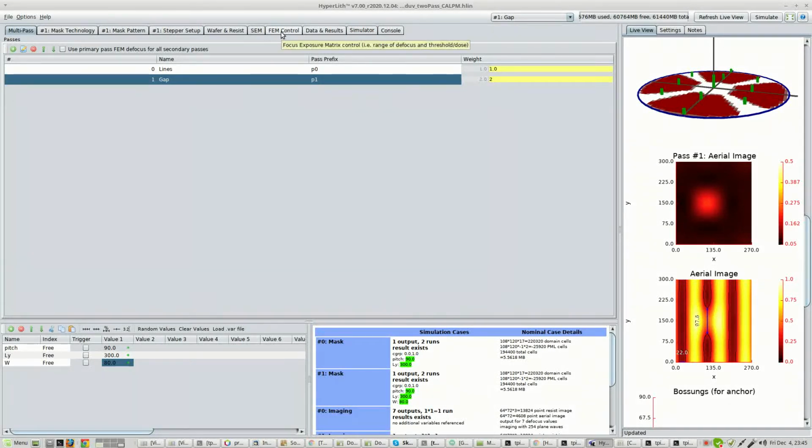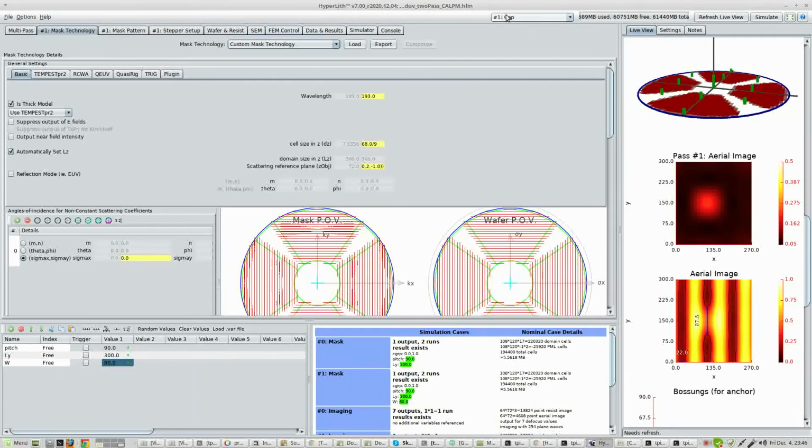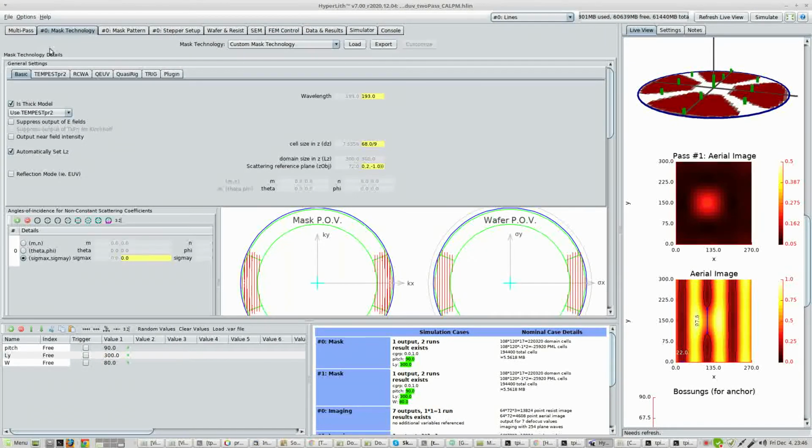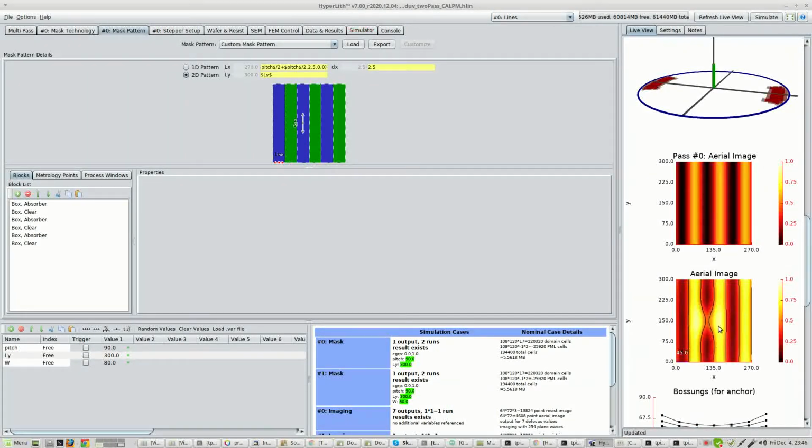Let's dose to size. So when we dose to size, of course, it's using the composite aerial image. And this is not so clear, but it's using the first pass metrology points. So we've dosed to size here. Let's add a little more.